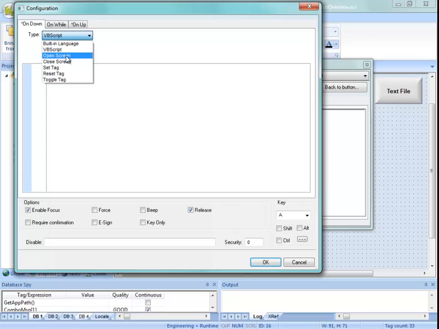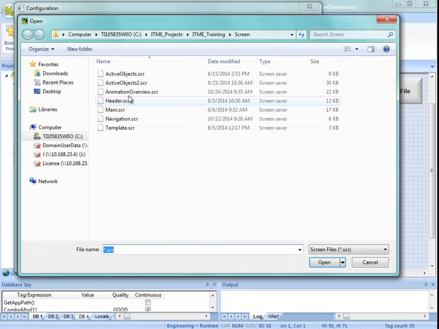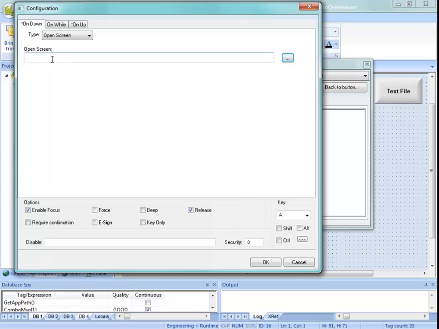Open screen, we covered that a little bit in the overview video. You can put in the name of the screen in here, and if you don't want to type it, which I highly recommend, use this to pull from the list so you don't accidentally mistype it. And you can put in a string tag inside of curly brackets in there. And setting a tag will turn it on, resetting a tag will turn it off, and toggling a tag will change it from 1 to 0 or 0 to 1.